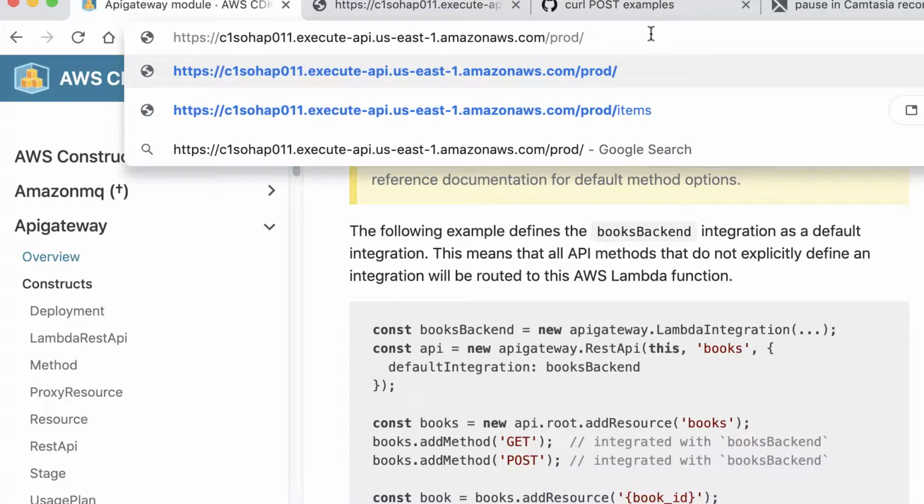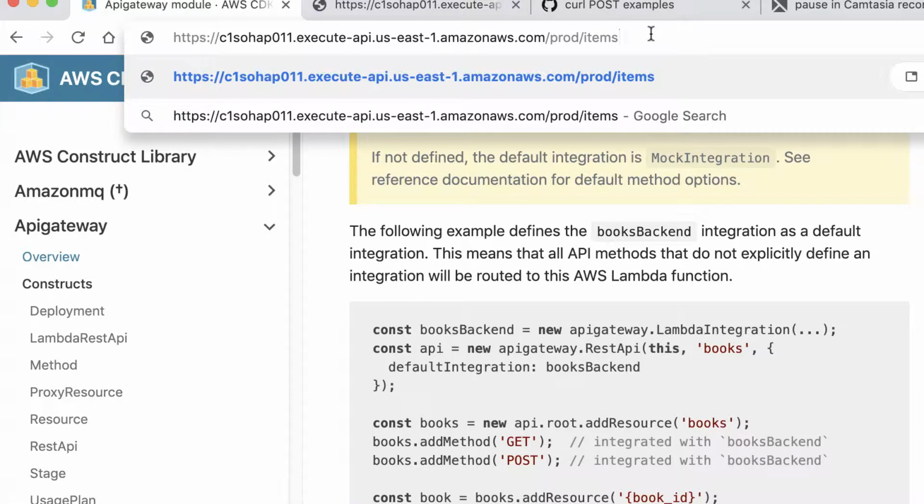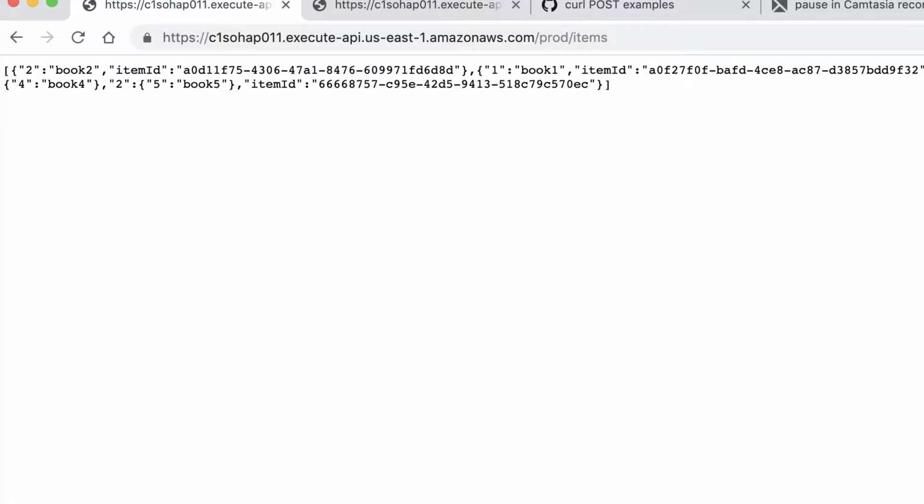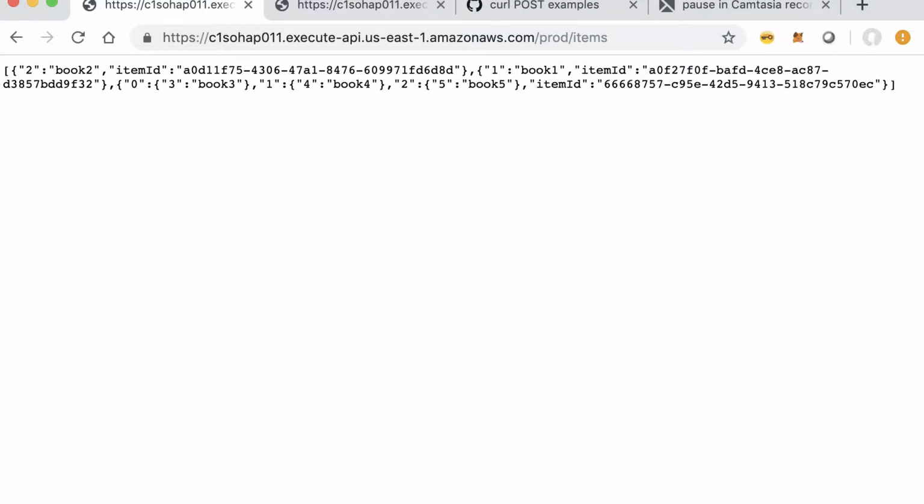So here we are, and if I do items and hit it, we'll see that it shows that I put a number of items in there. Let me just grab hold of that to show you. So you'll see, in fact, I've got a number of items, 2, 1, 3, 4, 5. I put all those into the database using these Lambda functions, and we can delete them, etc.